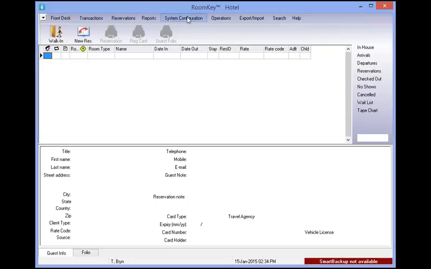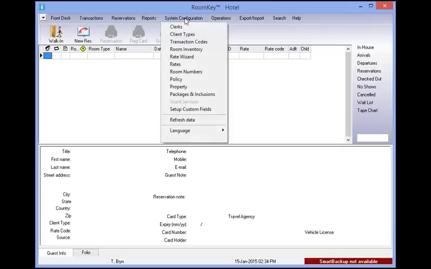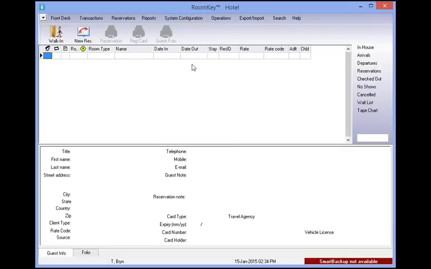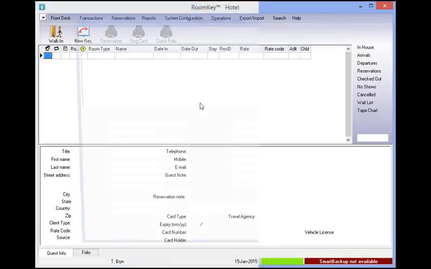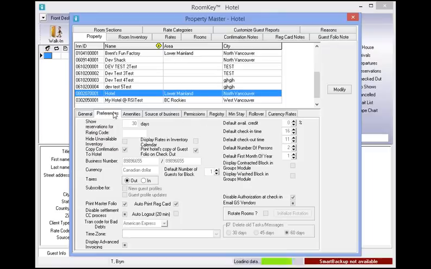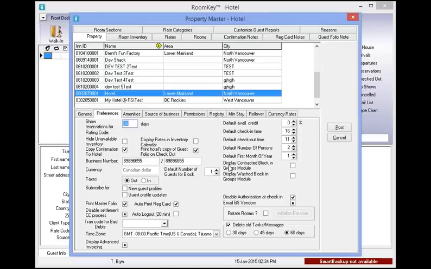First thing we're going to do, we're going to take a look at two preferences that we've added for the groups and wholesale area. If I go into System Configuration Property, on the Preferences tab, I'm going to modify, and you'll see that we added two new options: display contracted block in group module and display wash block in group module.